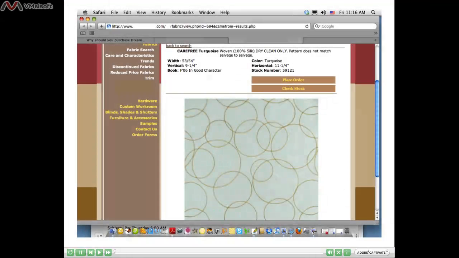If you are on a website such as this one, and you would like to capture that image of that fabric swatch, but the only thing that you can do is take a screenshot of the entire monitor screen, then there is a way to crop that fabric out of the screenshot in Dream Draper itself. You don't have to resort to another program to do that cropping.